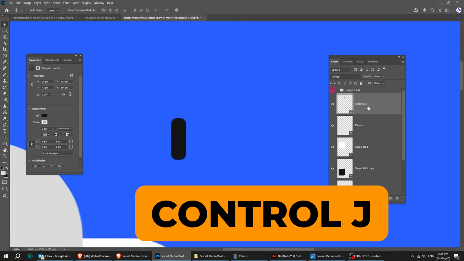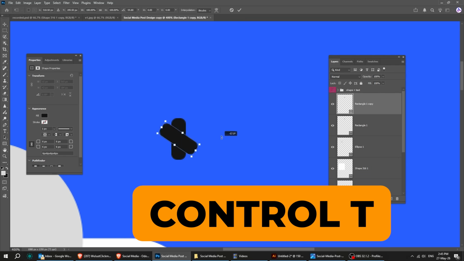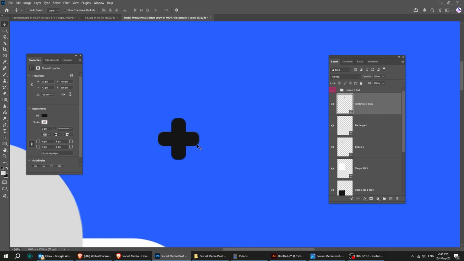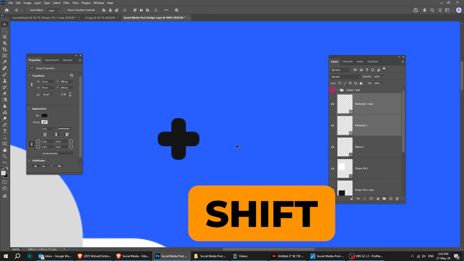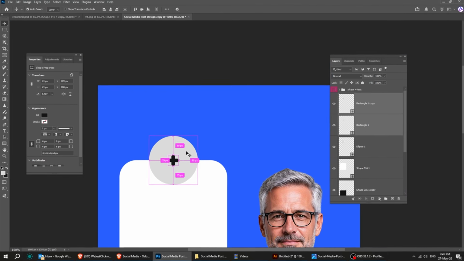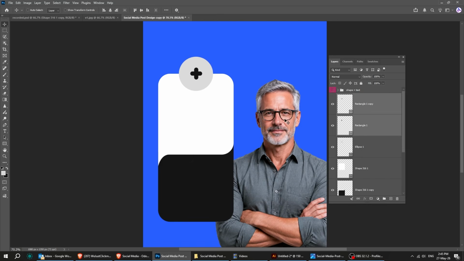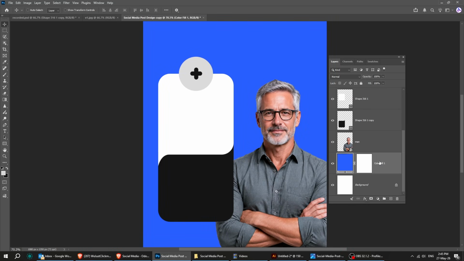Duplicate this layer by pressing Ctrl-J. Press Ctrl-T. Hold Shift and select these two layers. Follow these steps to achieve the same look. Now choose this solid color layer.